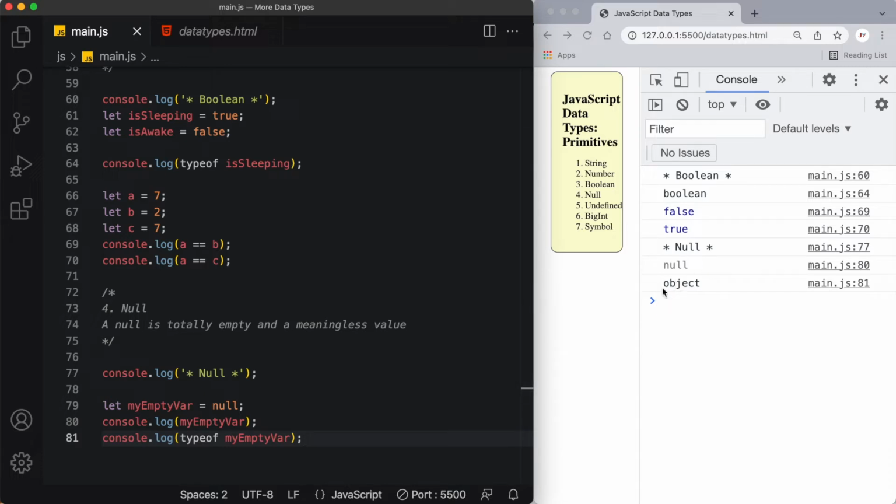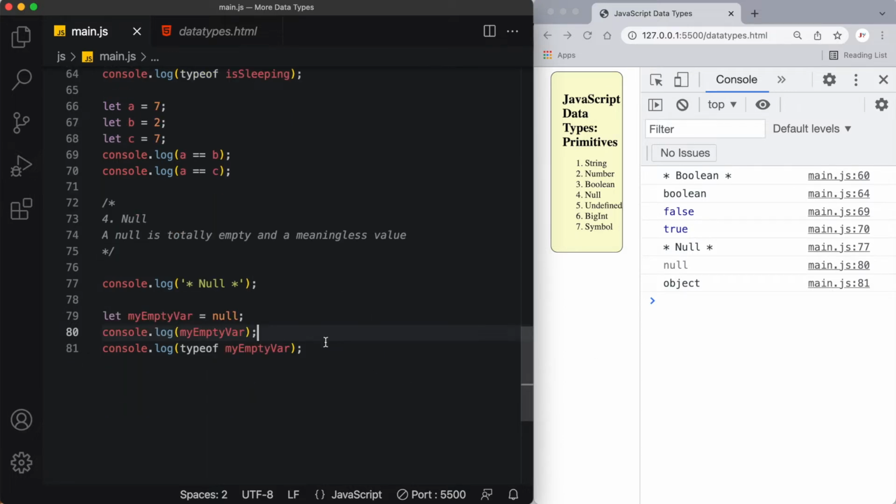We get object. Now that's kind of odd. We've stored the null value in this, meaning it should be of data type null. So this is a known error in JavaScript where nulls are returned as an object. The next data type that we'll cover is the undefined data type.